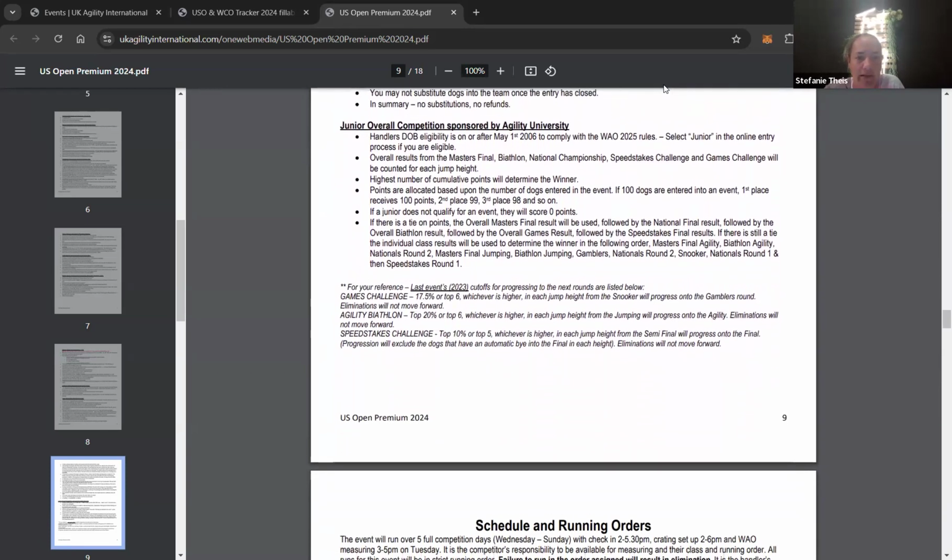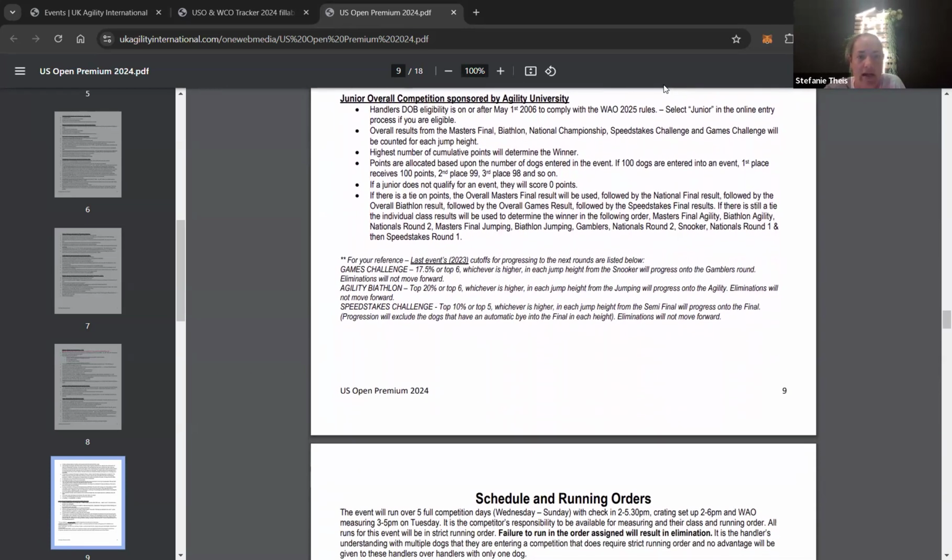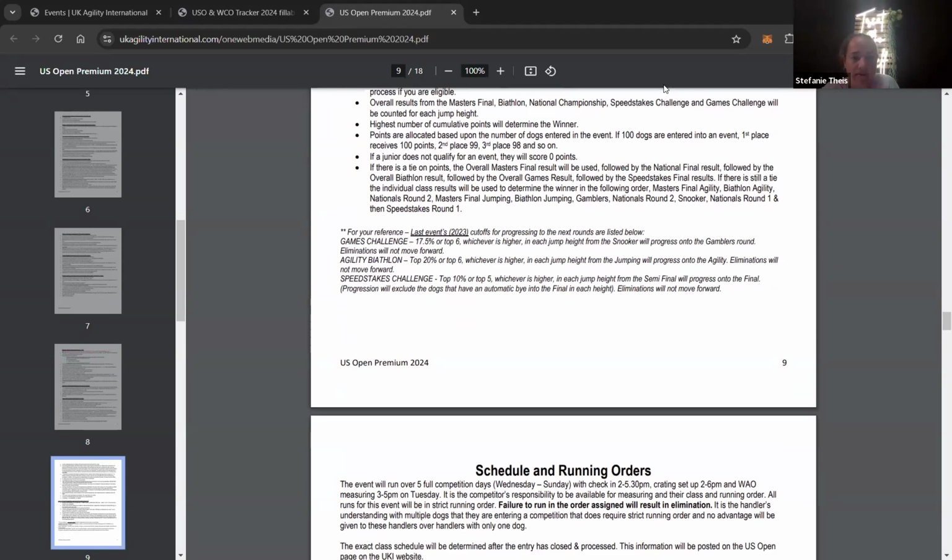Yeah, it's just a scoring. They score the juniors a little differently. Here is a reference of how many dogs they took from last year, just so you can get an idea on the cutoffs, just roughly. It will change based on entries, but that's just kind of what we've done in the past.